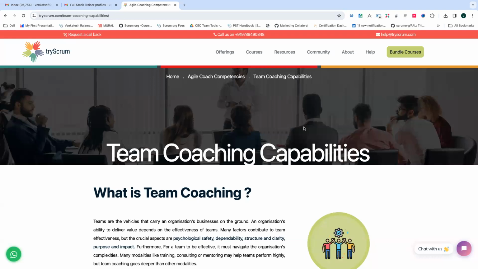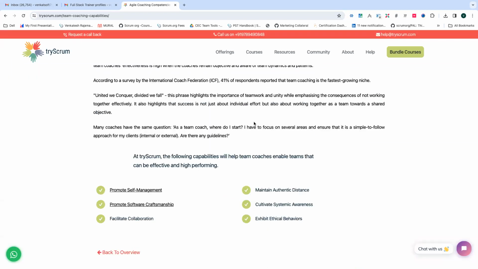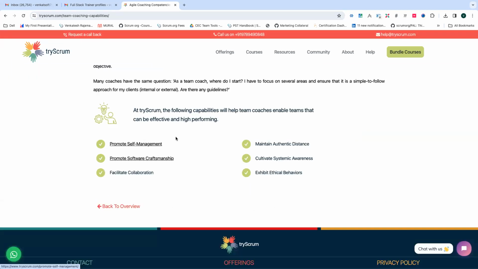Yeah. So I'm going to share the Agile Coaching Competencies page while we talk about this topic more. As you can see, we are putting up a lot of competencies under Agile Coach Competencies. You can go over the website and see. And under the team coaching competencies, we are talking about maintain authentic distance. Soon we are going to release content, which is evidence-based and also going to help coaches, right?